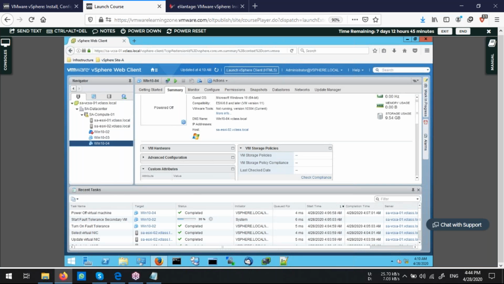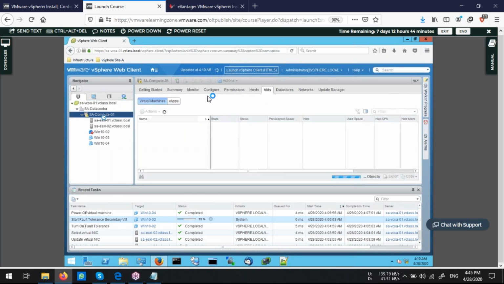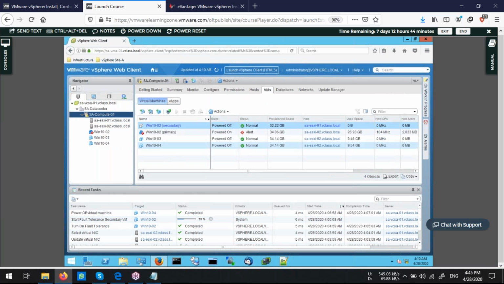After completion, on which server is Windows 2 running? Our primary machine is running on ESXi2. If your ESXi2 goes down, you are still able to access your Windows 2 without a second of interruption. So your secondary VM provides the response at that time.